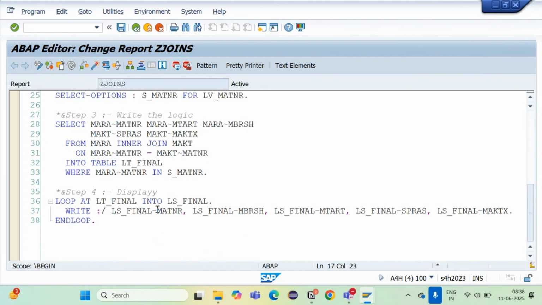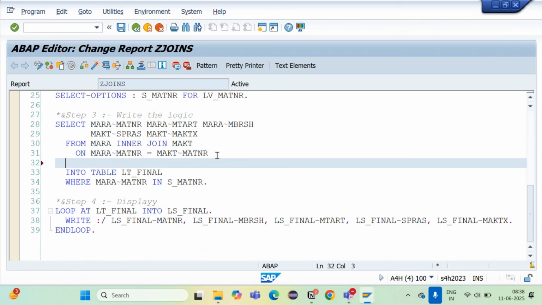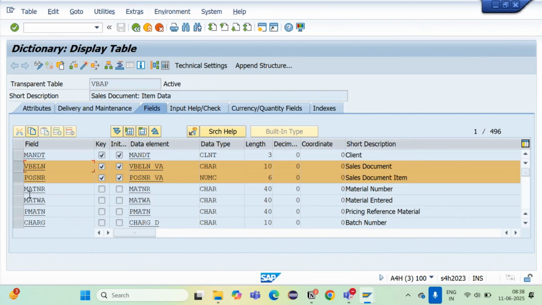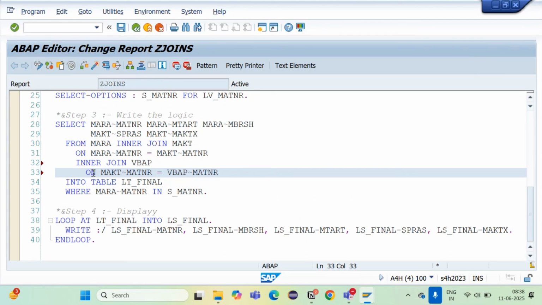Another inner join will be implemented inside the select query. After one join, another join. Inner join, this time VBAP on MAKT MATNR is equal to VBAP MATNR. But please ensure there must be a common column. Inside VBAP we have a MATNR field, so that's why I am able to implement it.